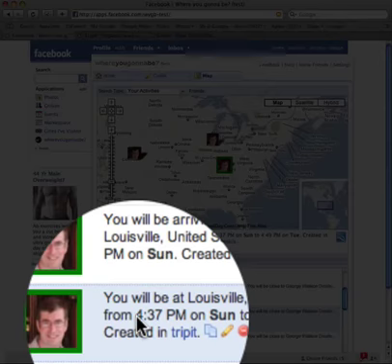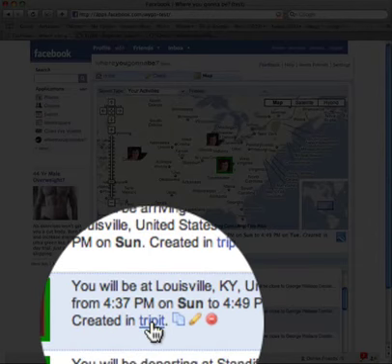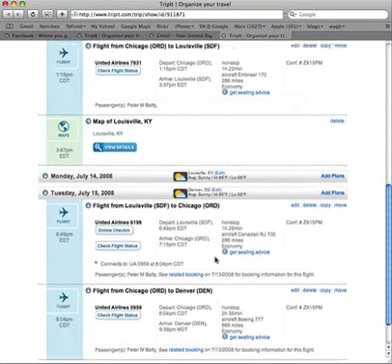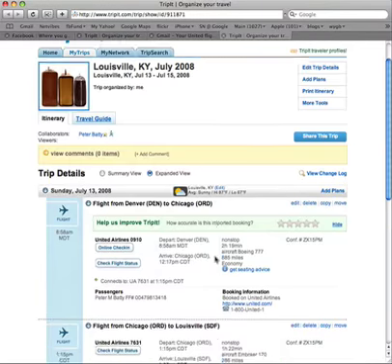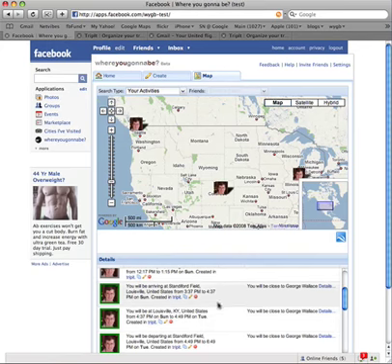Now, one of the other really nice features here is that you can see it says created in Tripit, and if I click on that it takes me back to the original trip in Tripit, and so I can see the full details on the travel itinerary and all that nice stuff that's in Tripit. So we feel this is a really powerful capability.